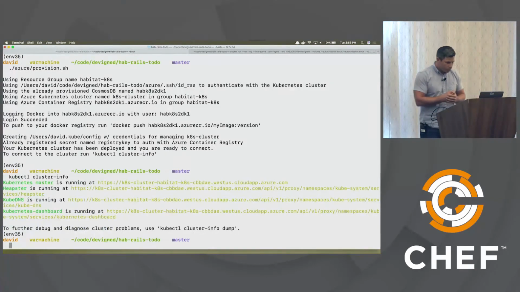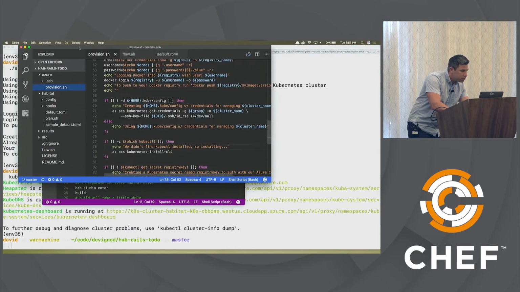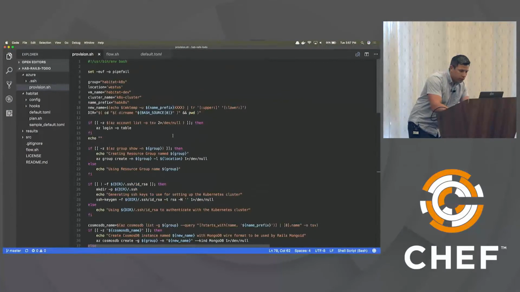So here's our Kubernetes cluster running. We just asked for cluster info from kubectl. In this script, if you did not have kubectl, it actually pulls it down for you. And let's take a look at what that script actually does.